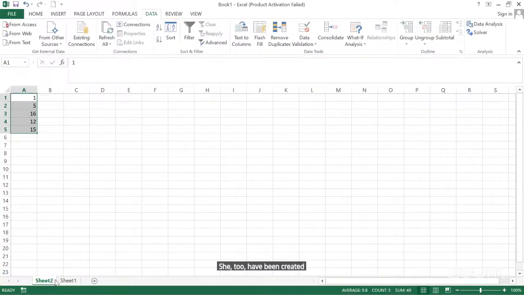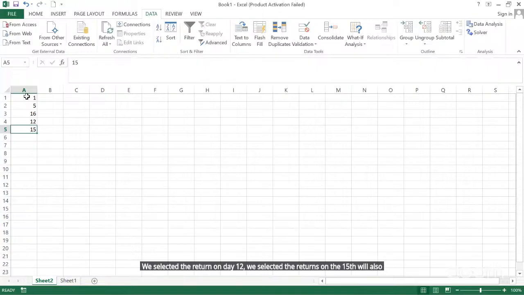So I've selected my sample, and that means serial number 1, the returns on day 1 will be selected for the study. The return on day 5 will be selected for the study. The return on day 16 will be selected. The return on day 12 will be selected. The returns on day 15 will also be selected. And that is what I will use in my computation.